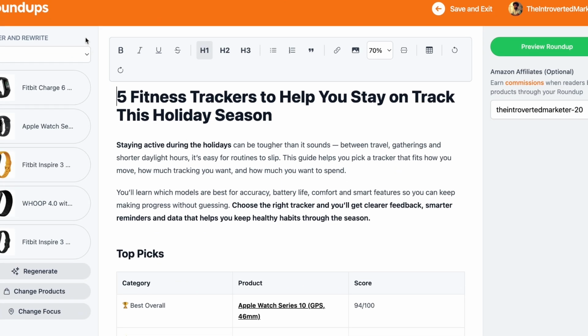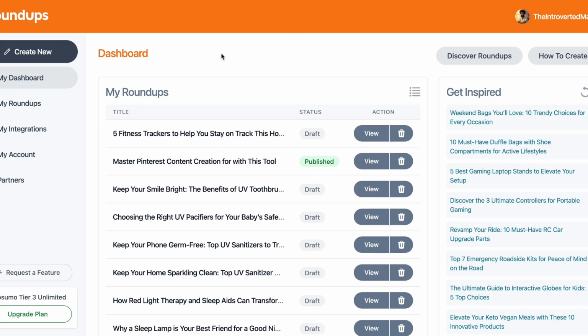Oh, and another thing, you can also regenerate based on these variables right here. You can change products, change the focus of the roundup. So you don't have to stick with this. If you're not happy, you could just regenerate it. Do want to stress that options matter on this channel. And roundups, they're big on options, big on giving the user control. And we like that over here. Simple. So let me save and exit.